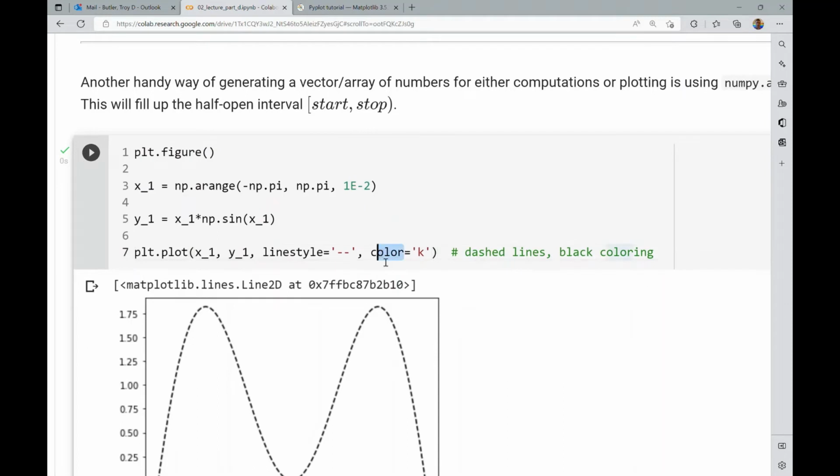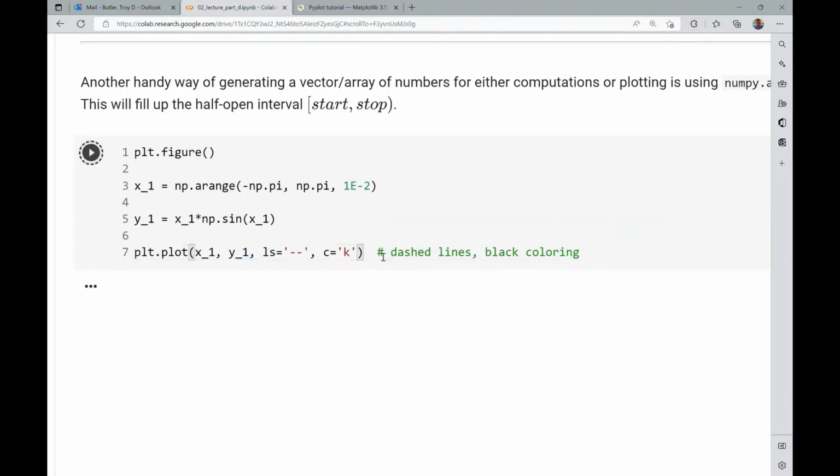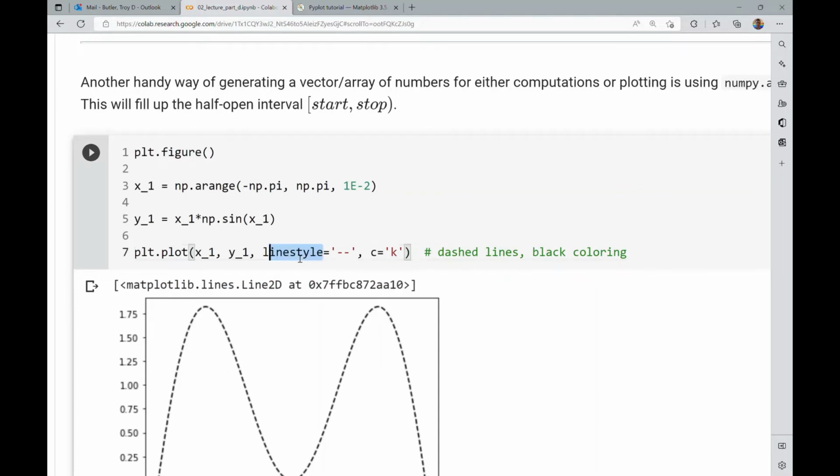There are these shorthand keywords you can use. You can use c instead of color, and instead of spelling out linestyle, you can use ls as a shorthand. And then you can also use, for instance, lw instead of linewidth. So if you're watching this video, which I hope you are when you do this, that's something you can experiment with: the different ways that you can pass keywords into the plot to control various aspects of the plot.